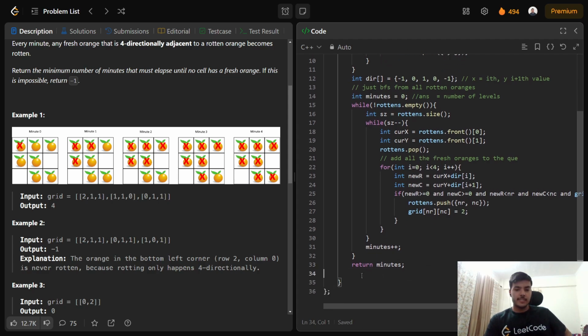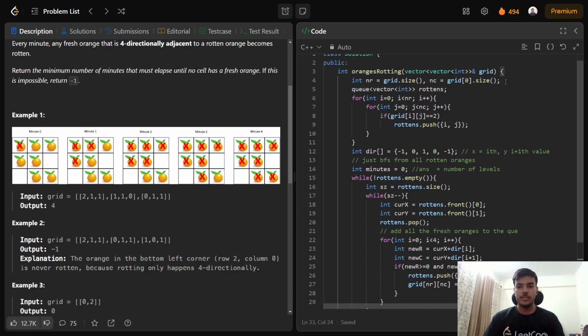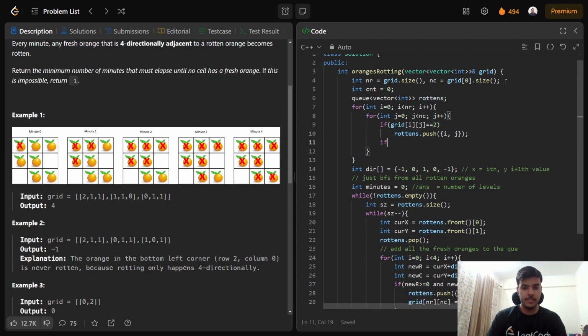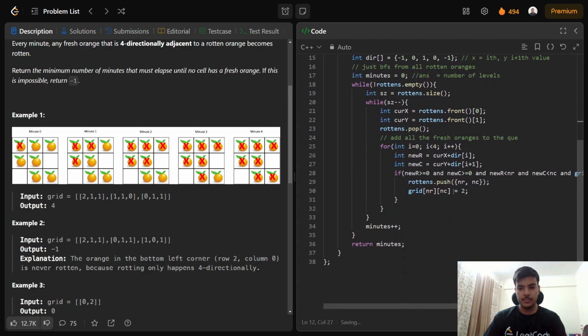Currently, the code does not check if all the oranges have rotten at the end of the minutes, at the end of the BFS. So how do we check that? Let's take a variable called count, and initially it will be 0. And if we encounter a fresh orange, grid i and j equals to 1, then we can increment count. And when we rot an orange, then we can decrement this count.